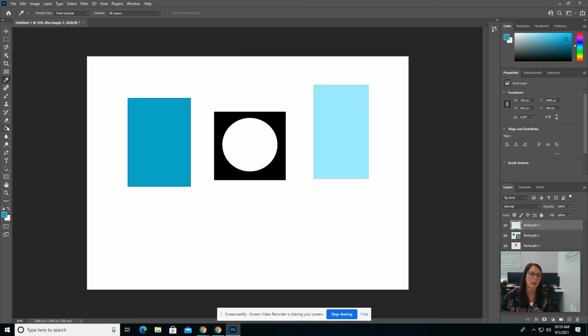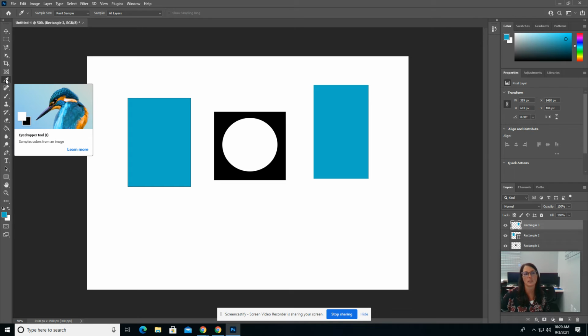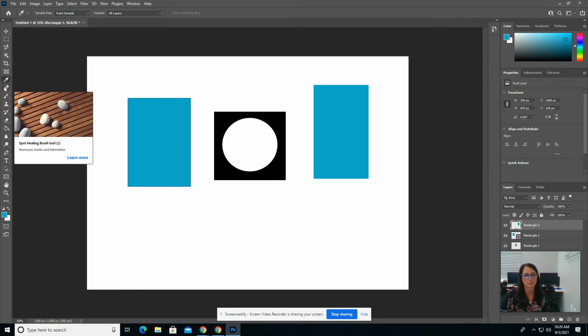So then I can use my paint bucket and fill it so that those are the same colors. Believe it or not, you're going to want to use your eyedropper quite a bit. It's just a really great tool that saves a lot of time and energy. It samples a color from an image. So this bird here, wherever you click on it with the eyedropper, it gives you that exact color. This tool we're going to use a lot for the kaleidoscope.